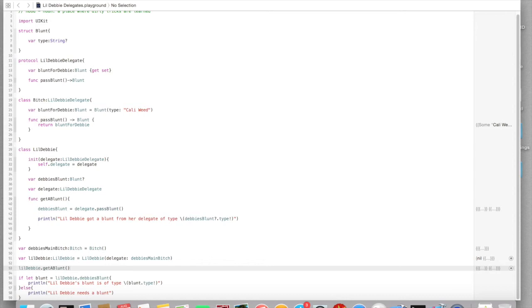So Lil Debbie's delegates could be responsible for all sorts of things, although we have pretty much defined a very base case here. At the very minimum, something that's a Lil Debbie delegate, something that follows this protocol, must have a blunt and pass a blunt.